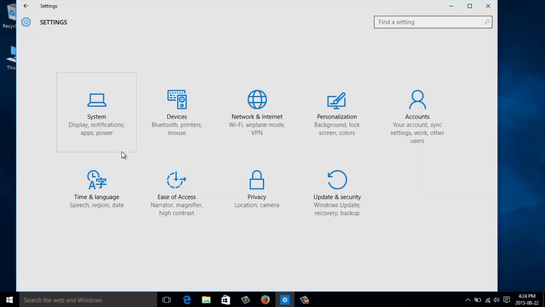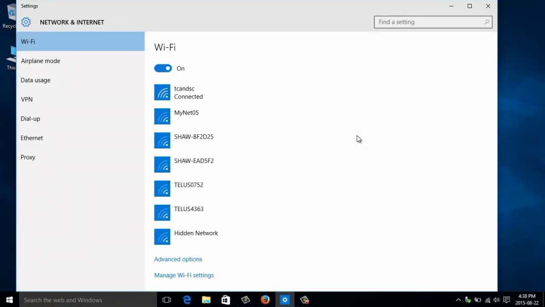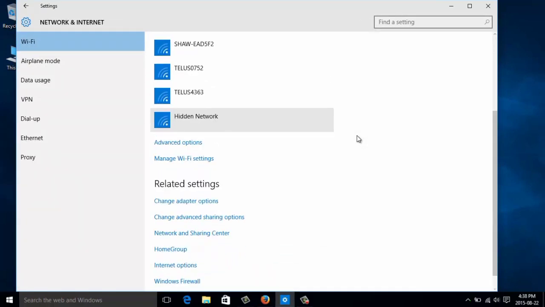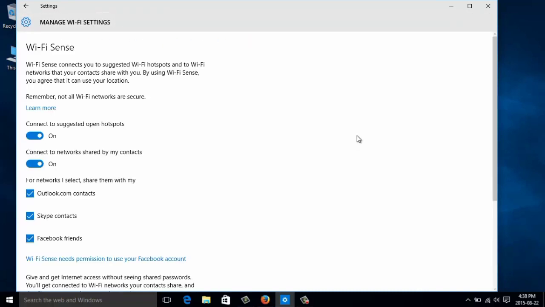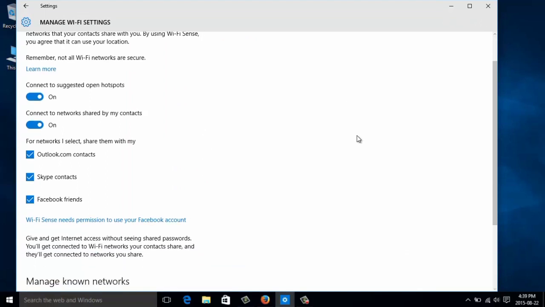Okay, so that's some of the privacy settings. Now, let's go into network and internet and then roll down here and you want to manage Wi-Fi settings. And you get something in here called manage Wi-Fi Sense. And what this is going to do, if you don't change it, is allow your contacts to be able to access your network.